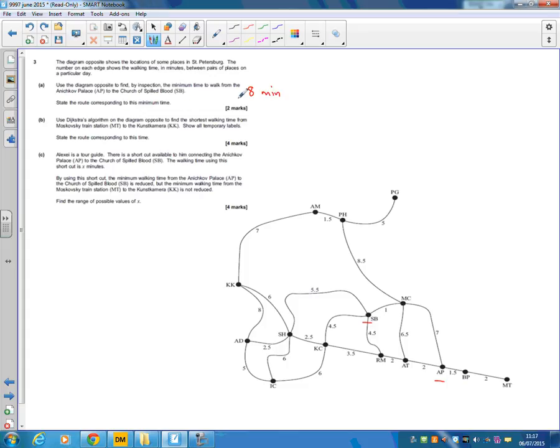And state the route compared to it for it. So the 8 came from doing that way. So we went AP, again we've got to write both sets of letters, MC, and then to SB. So it's a bit of a strange question, but I suspect we're going to use it later on.